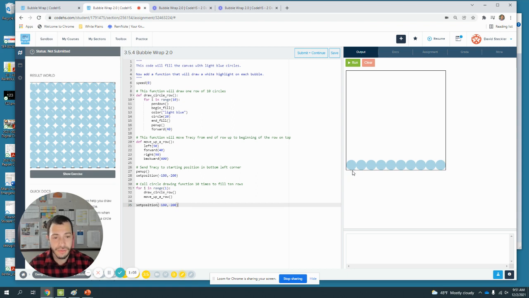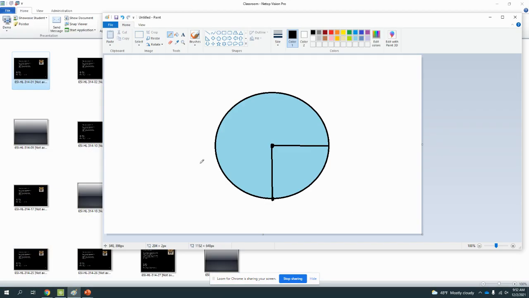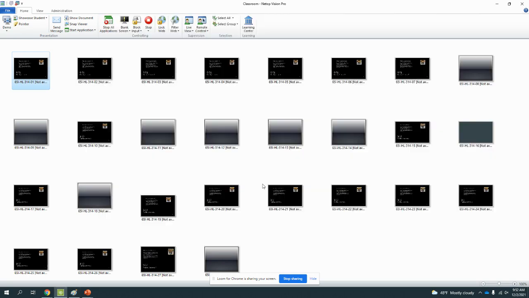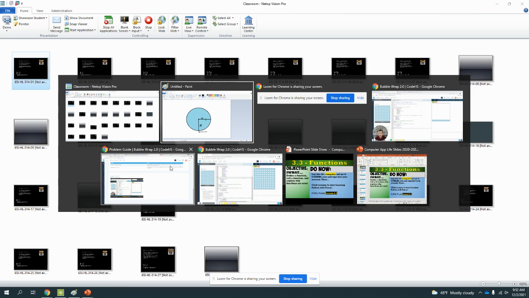Once all of the rows draw, we get Tracy back to this starting position right over here. Once Tracy's in the starting position, we're going to need to get Tracy to the right spot to draw that highlight over here. We need Tracy to move from the starting position, facing east, over halfway, basically the radius. So half the radius, which is 10. If this distance is 10, we need Tracy to go forward 10, because the whole radius over here is 20. So let's start by having Tracy move over 10.